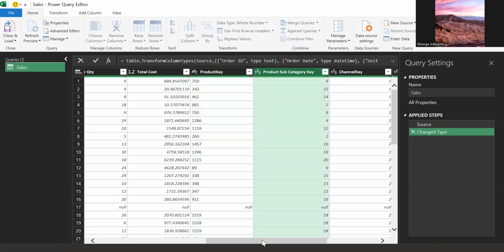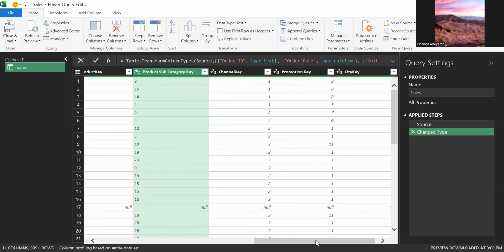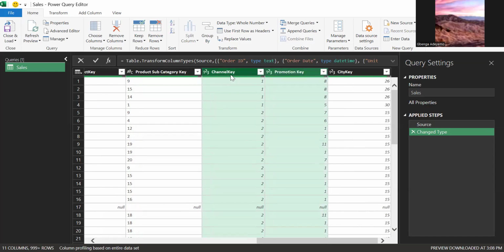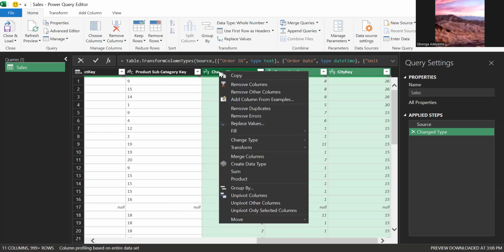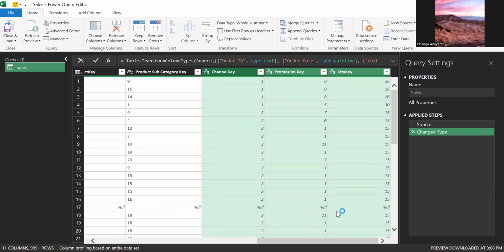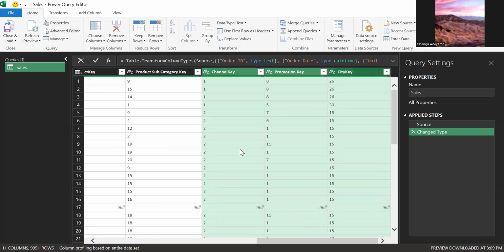So any ID or any key, you change all of them to text. Instead of going one by one, you can also highlight the three together at once. How did I do that? I click on the first one, press Shift and the right arrow key to select the other two. Then I right click, click on change type, and change it to text. So the three change to text at once instead of doing it one by one. That's the way you can save time and work smart.